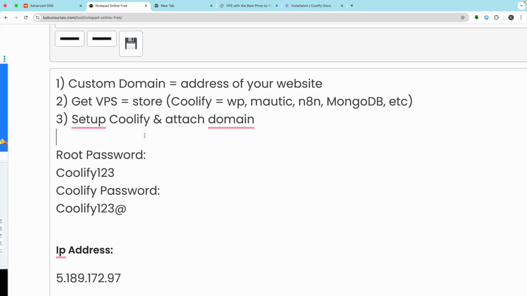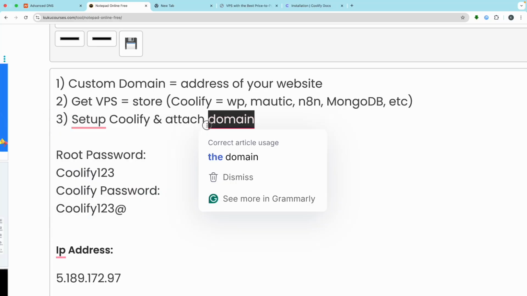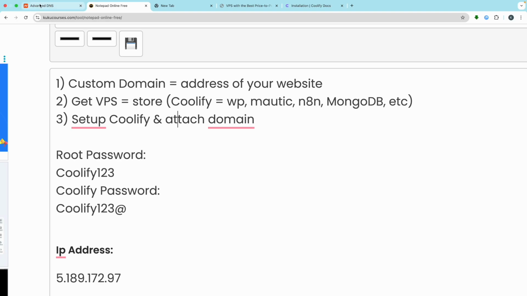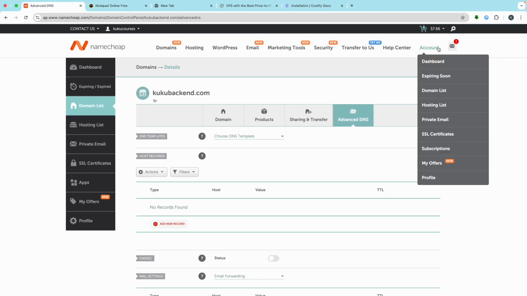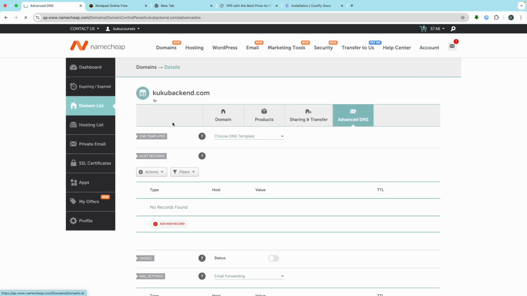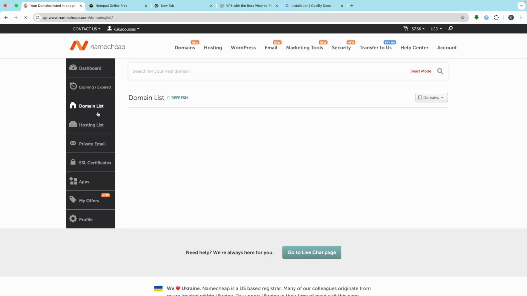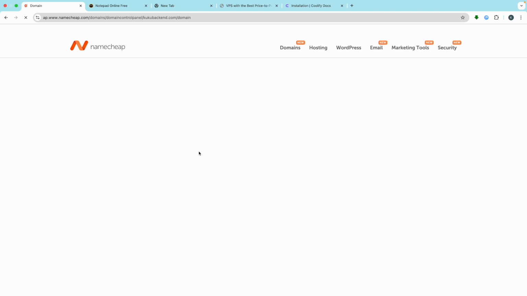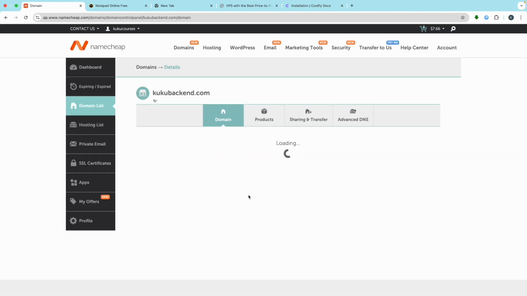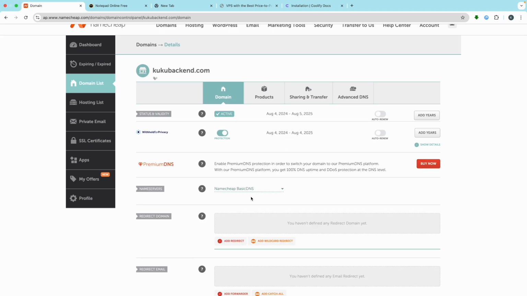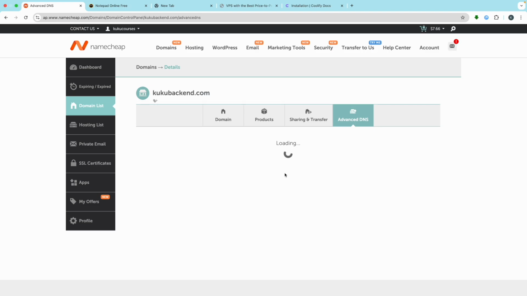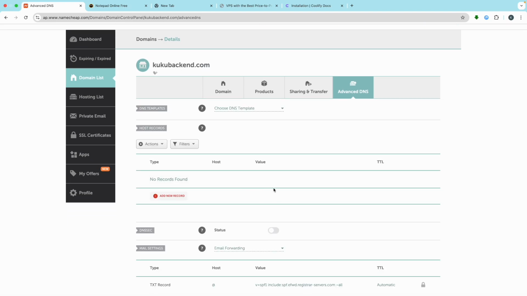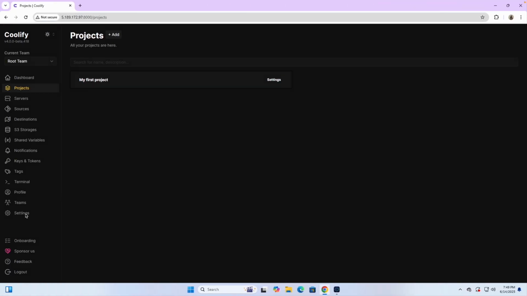Okay, now after we have set up Coolify, let's go and attach the domain. So remember, we have this domain name, so make sure whatever domain name you have purchased, just go to the domain list. Again, I'm showing you. Just go here, whatever domain name you have, click on manage. And after you have done this, you can come over here, click on advanced DNS, and whatever you have, you can delete the record. Let's attach the domain.